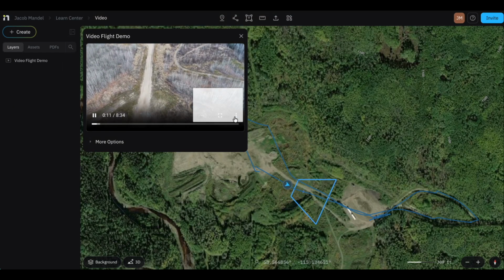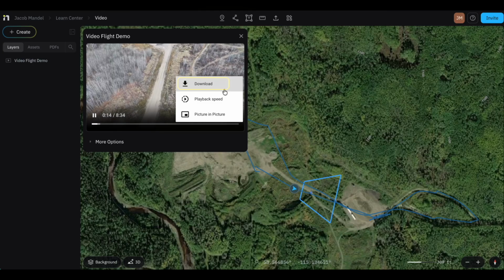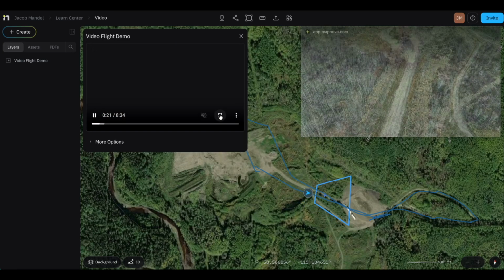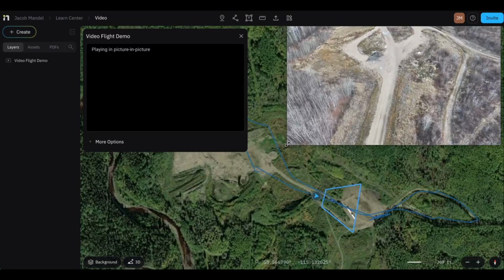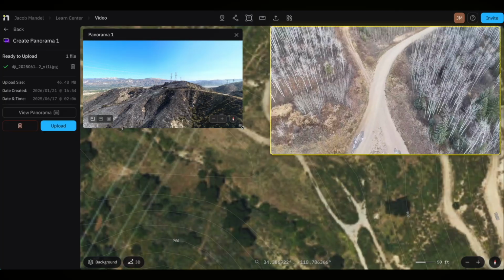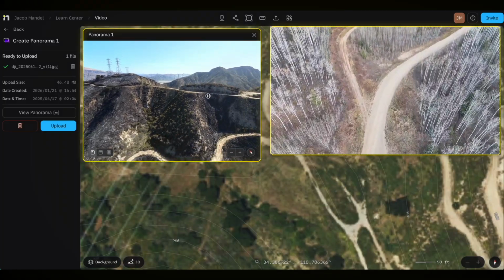We can also select on the 3 dots to download our video, adjust the playback speed, or play picture-in-picture. The reason this is so beneficial is you can look at various things within Nova as your video continues to play. For this, I've used a panorama example.